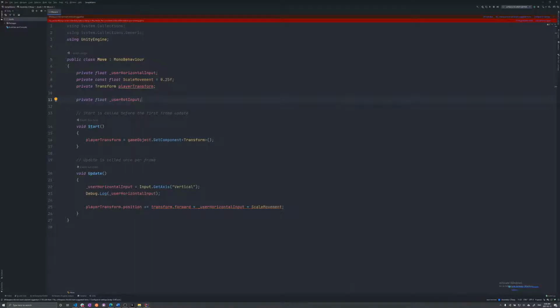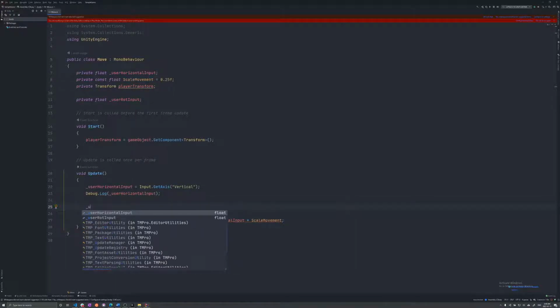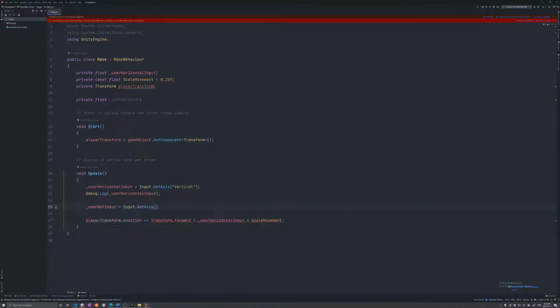Now that we have this, we can do a similar thing to before, where we want to get the user's rotation. In order to do that, we're going to use a different axis this time. We're not going to use the vertical axis because it's already being used for the forward and backward movements. So now we're going to get the horizontal axis.